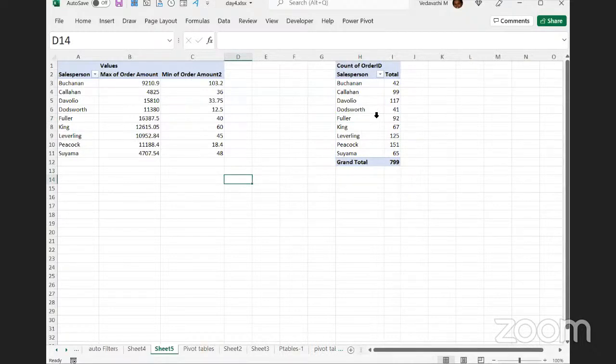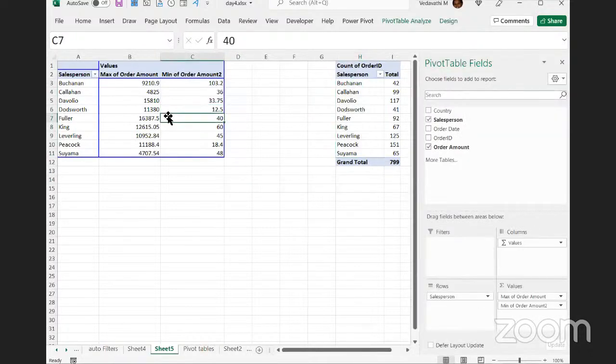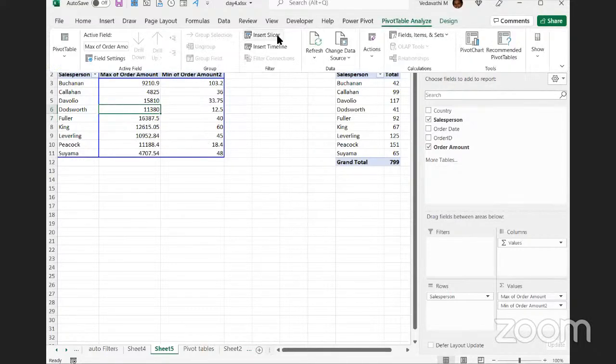Now, if I want to add a filter as a country, I can use slicers. Slicers are nothing but visually appealing filters. The advantage of using slicers is that one filter you can apply for both the pivot tables. If I want to create a slicer, click anywhere on the pivot table, and then under Pivot Table Analyze, you have something called Insert Slicer. So just click on Insert Slicer.